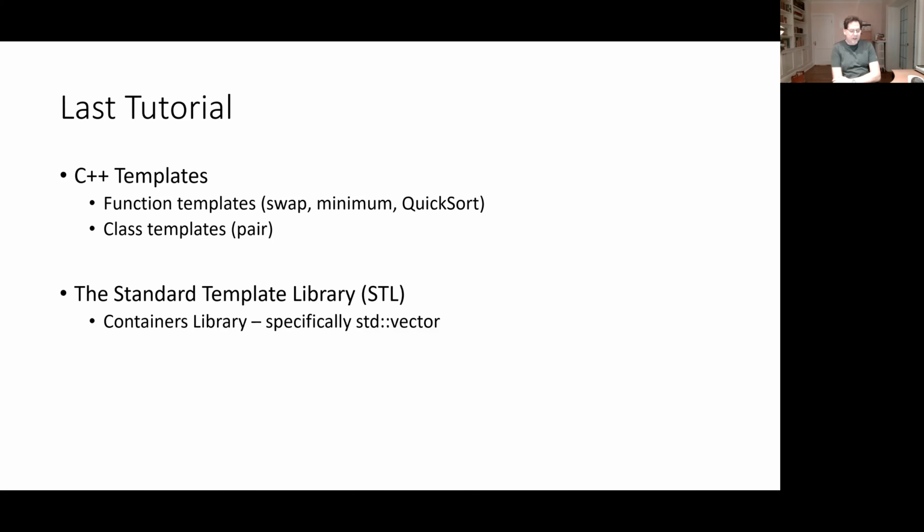Okay, so last tutorial we talked about two things. We talked about C++ templates and how we could use those to make functions that worked on a variety of data types, and also how we could use them to create class templates where we could make a class that could store and manipulate various types of data. And then we started looking at how those templates are used to build a powerful library in C++ called the standard template library. And we started looking at what's called the container classes. And in particular, we looked at standard vector, very useful container for data. It's basically a better array.